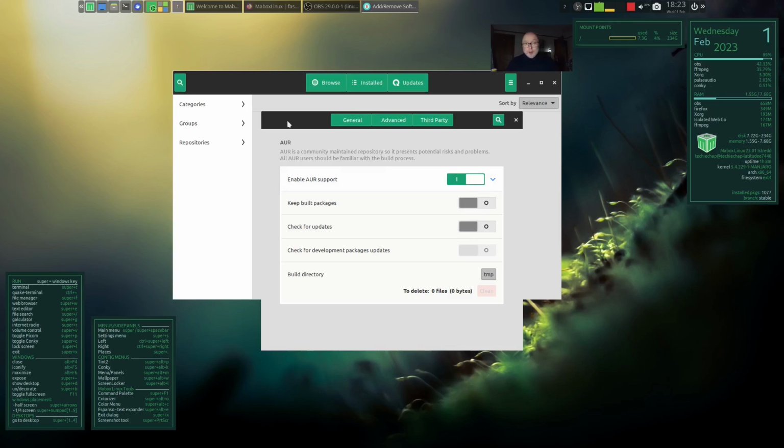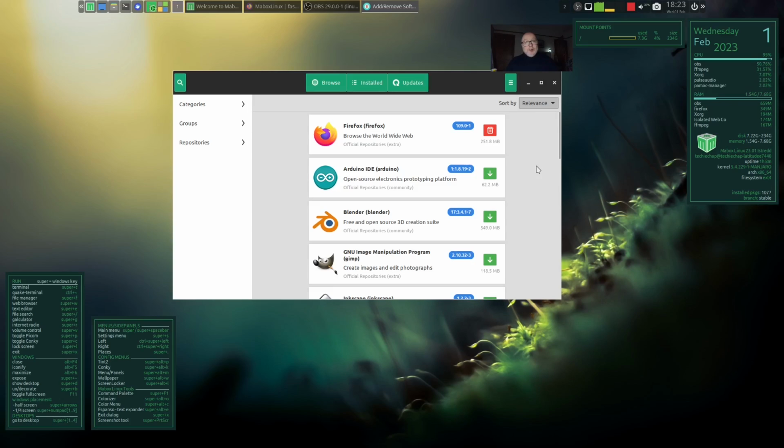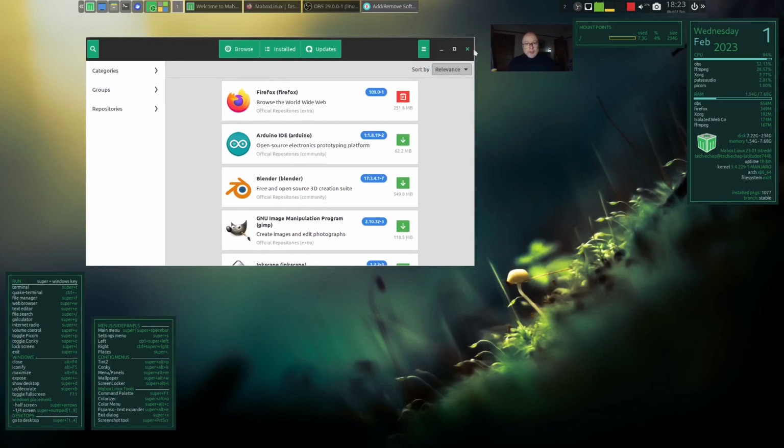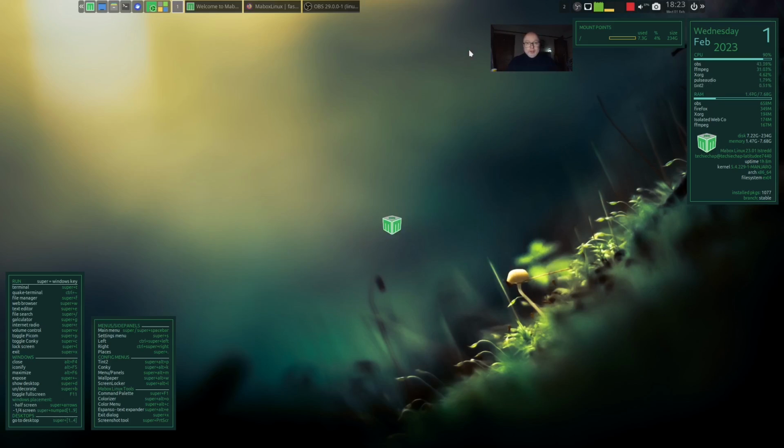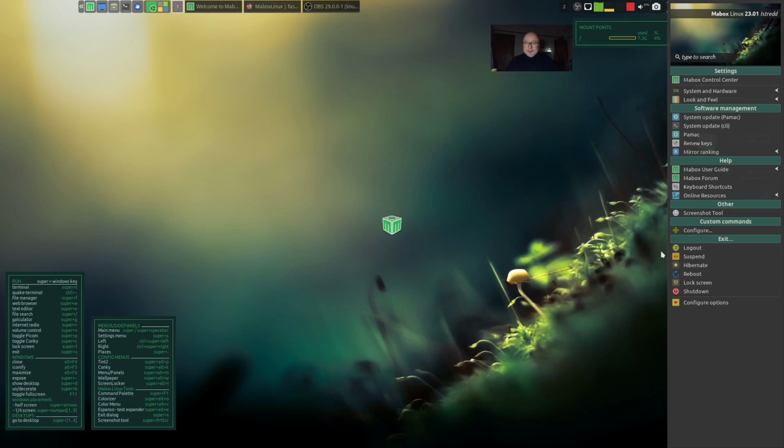You do have to go in and enable that, and that then will enable you to have the freshest packages from the Pamac software utility. Then you close that and you now have access to the entire AUR, which is pretty much anything and everything you can think of in the Linux world, available within the Arch user repository. So that's pretty cool. And then you've got the exit commands here as well. And again, you can configure options.